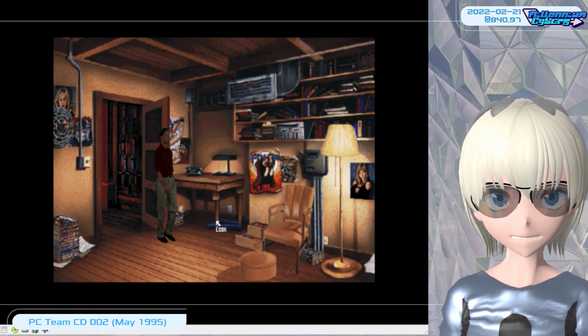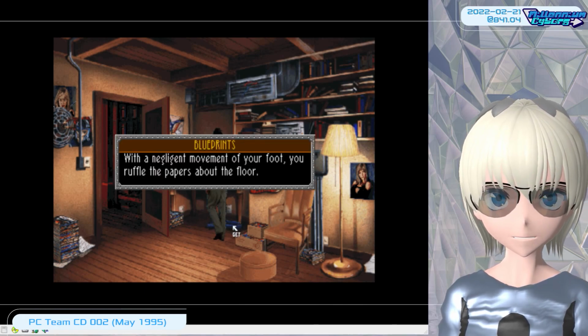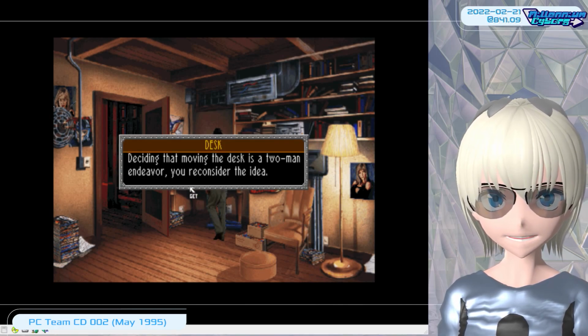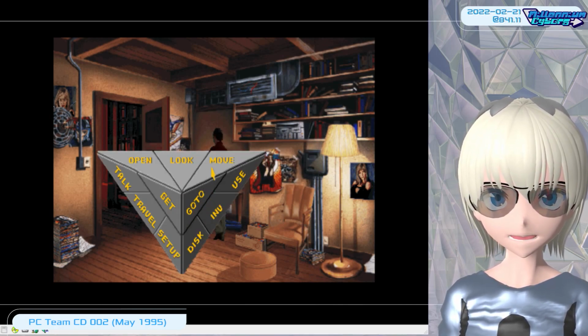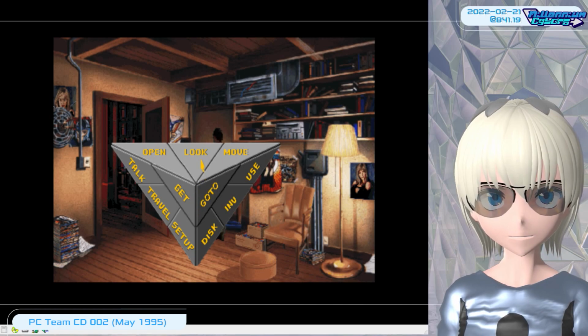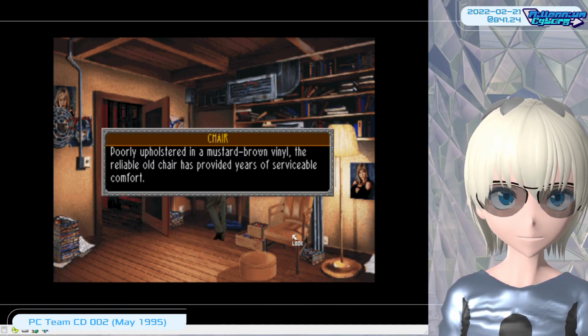Renovation blueprints. I'm trying to do something here. Can I open the desk? What do you mean, desk drawer doesn't open? Okay.